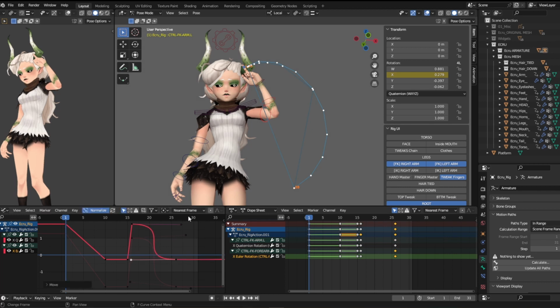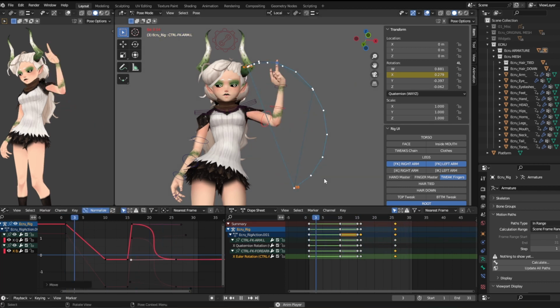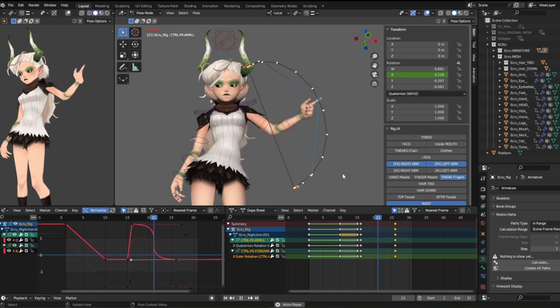I really hope you give it a try, and also that you have fun posing her, maybe even animating her a bit if you want.